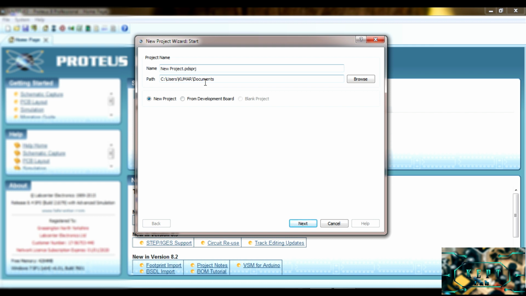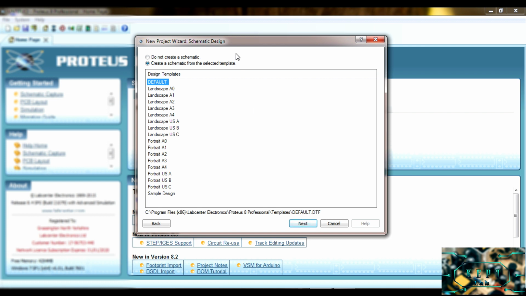I am giving the name my first circuit, then click next. After clicking next, it opens another tab that asks, do you want to create a schematic or not? So yes, we want a schematic, and there are different sizes available, but default is okay.